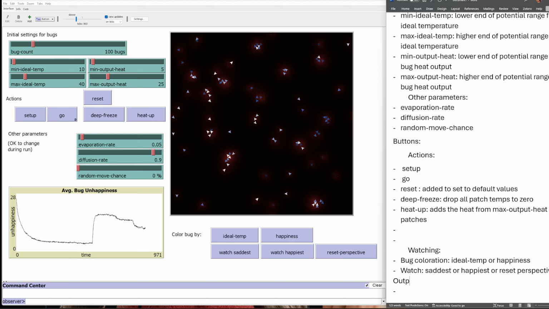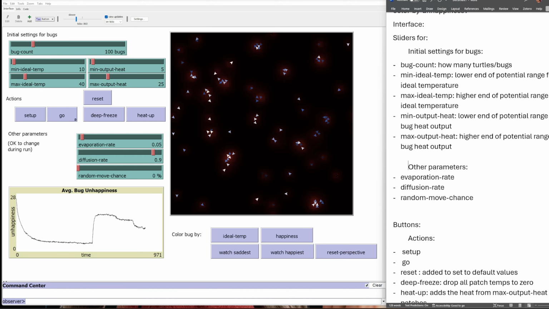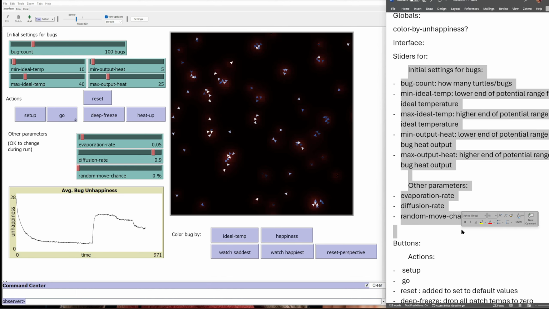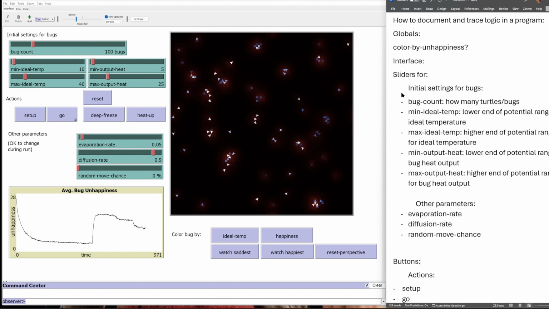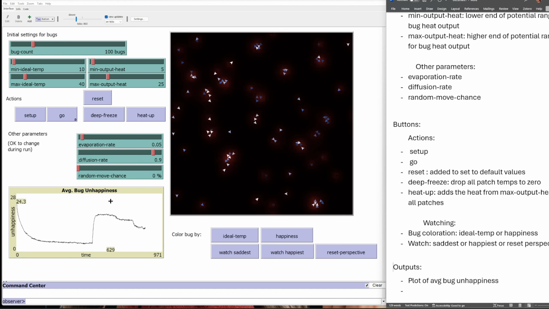And then outputs. Plot of average bug unhappiness. And we can always add more to that, but that's a different exploration. And if we add some spacing, it makes it a little bit more readable, which is kind of the point. All right, so we have globals, interface description, sliders for initial settings, other parameters. If you want to move all of this over, we'll try and do that. Okay, so it needs a blank one or something else to pin it so it doesn't try to change the type. Button. All right, so there we go.